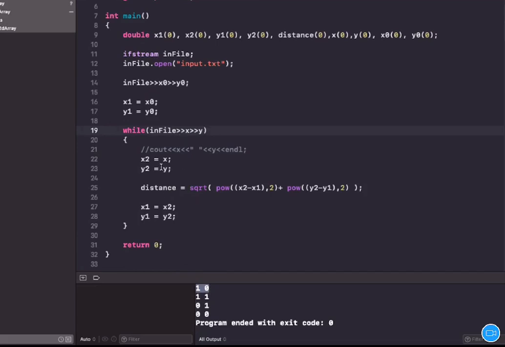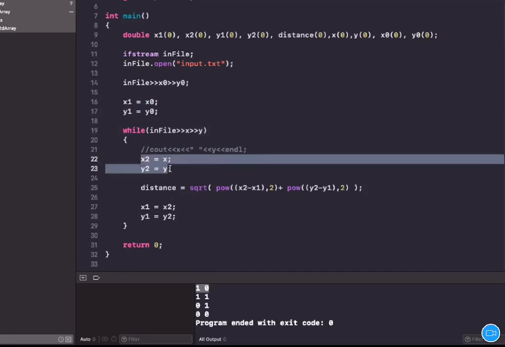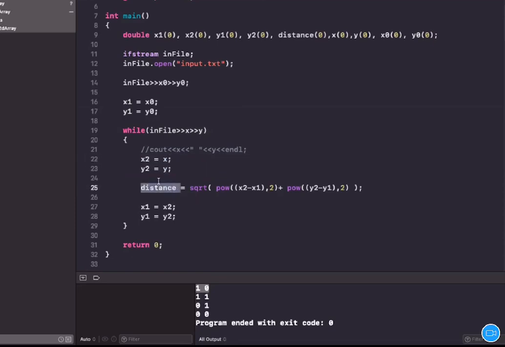Okay, so we took in the first set of coordinates 0, 0. So x1, y1 is 0, 0. Then x2 and y2 take in 1, 0, right? So it calculates the distance, it gets a value, I'm assuming 1, and then you say x1 is equal to x2. That means that now x1 would be 1 and y1 would be 0, okay? And then the loop goes back to the top, and then it takes 1, 1. So x takes the value 1 and y gets the value 1, right? It goes to the next line in your text file.